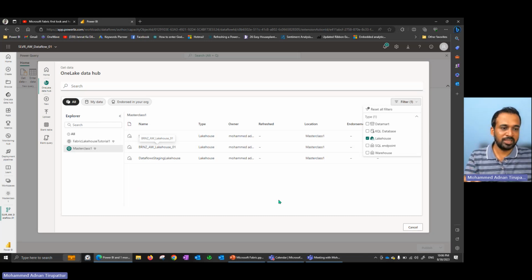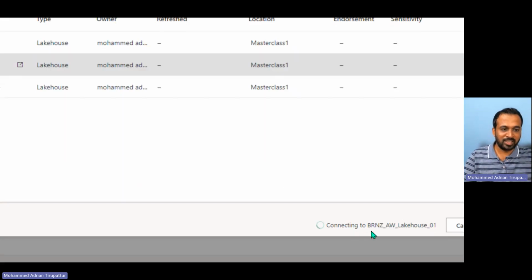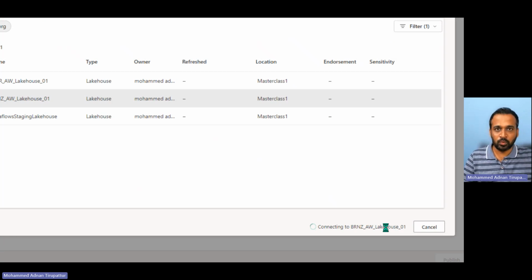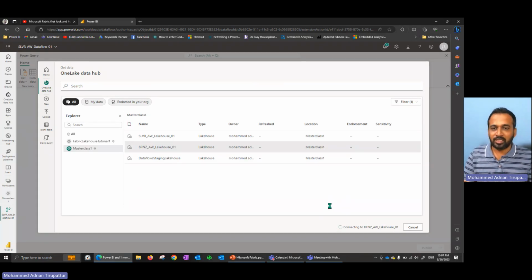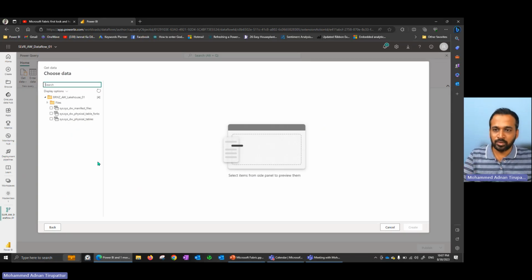With just clicking on this one, there is no option for OK or next. If you just click on it, it will start connecting. If you see on the bottom, you have a message: connecting to bronze AW Lakehouse 01. So it is trying to connect directly, and then it will open up a new window from where we can select the tables we need. So this is also an option. While this is loading, you can also see on the left side we have new options, upload and other things, and we can also do it using those.